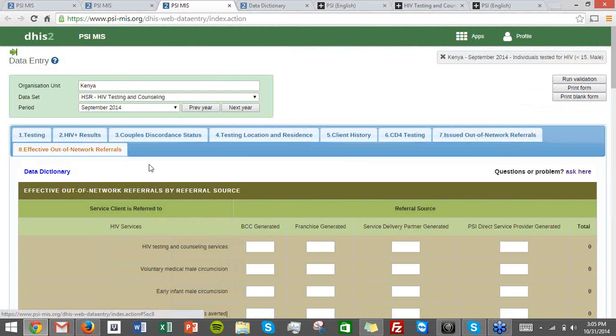We're not going to get into that here. But effective referrals is what is going to be the basis for health impact estimation. So we will generate health impact estimates, or the program analytics team will generate health impact estimates based on the data you enter into effective out-of-network referrals.